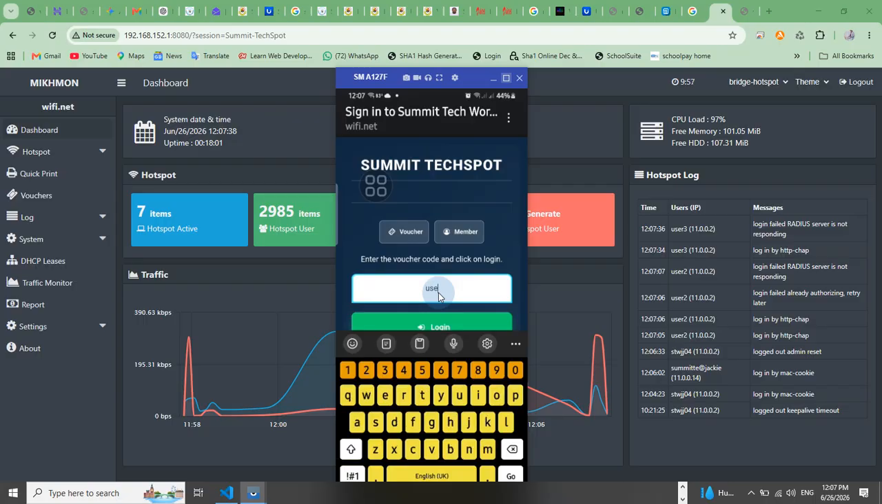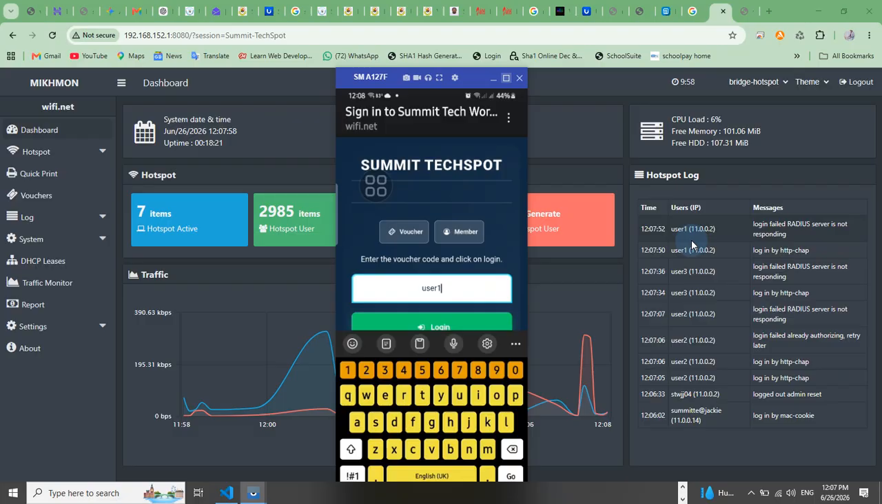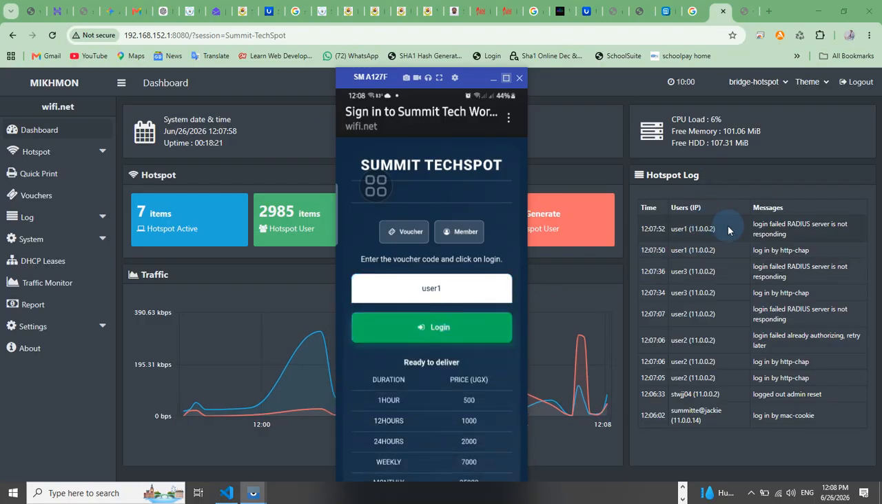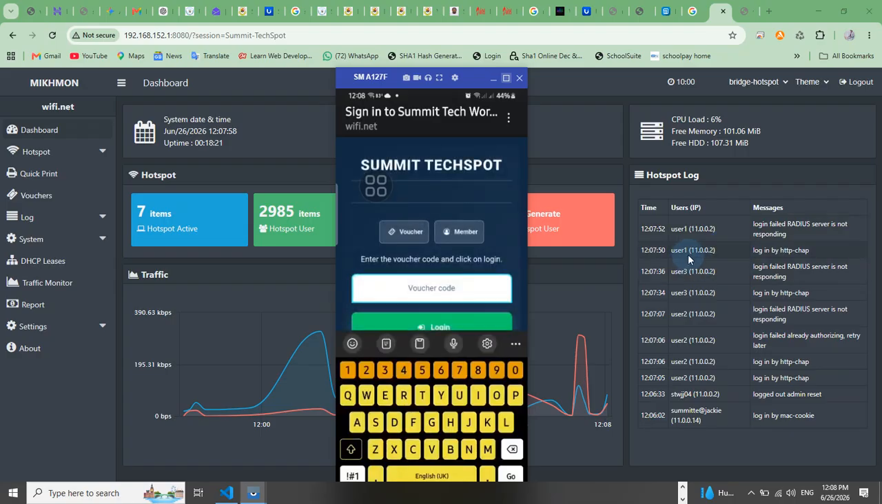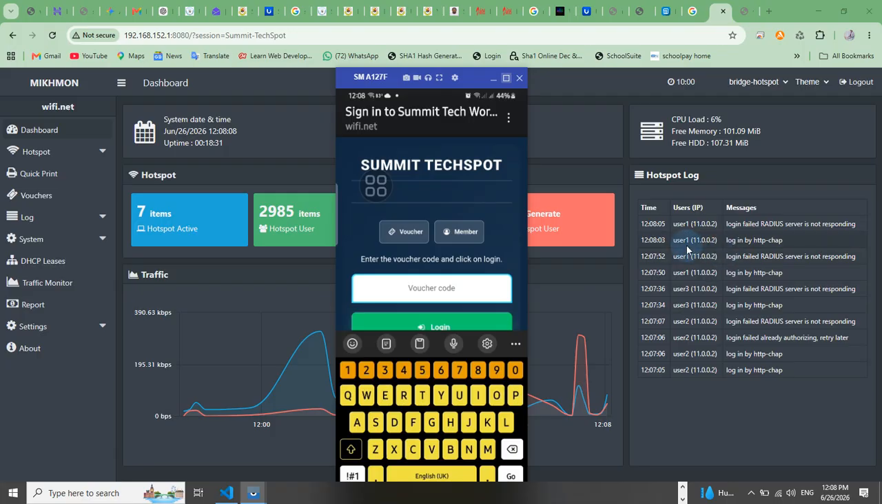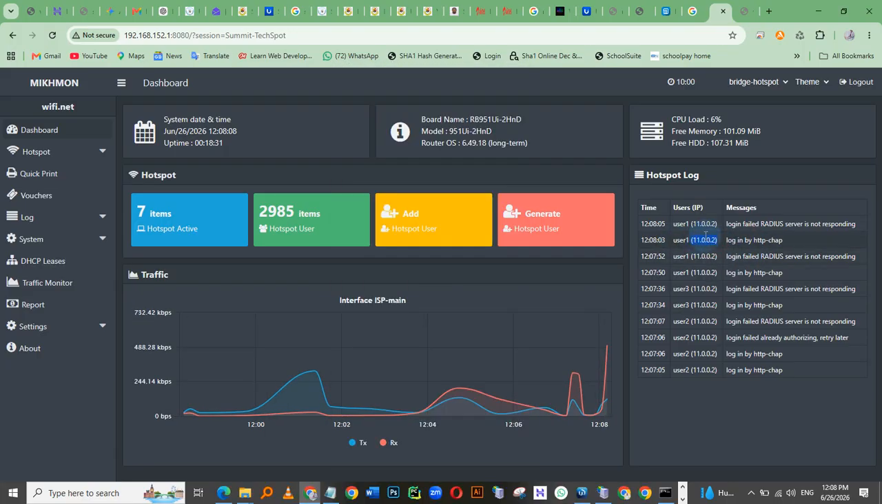So when we put user 1 who is for 1 minute, look here. User 1 will be accepted. We put user 1. Now, no, but user 1 is logged in. User 1 is already logged in. Has been given this IP address.